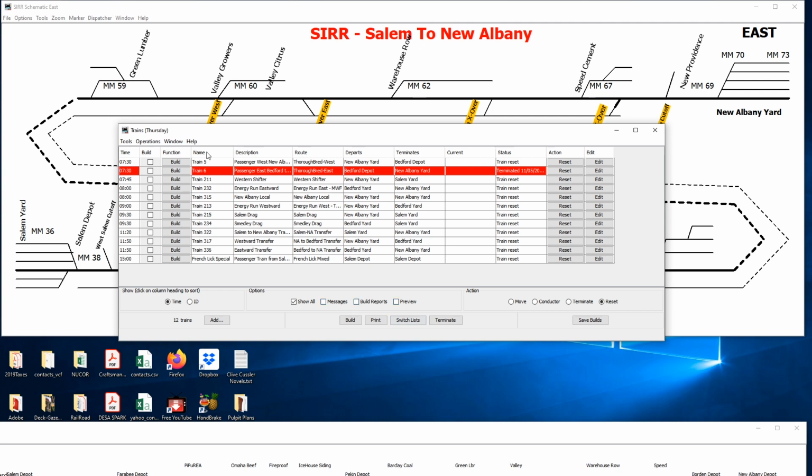This box pops up. It shows all of the trains that are defined in the Southern Indiana Railroad JMRI program. And I have no idea what Trains Thursday means. Something in the configuration, but apparently it's always Thursday. So we're going to take a look at the boxes here real quick.